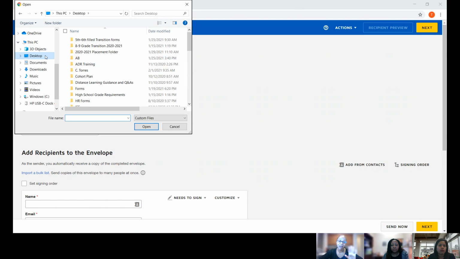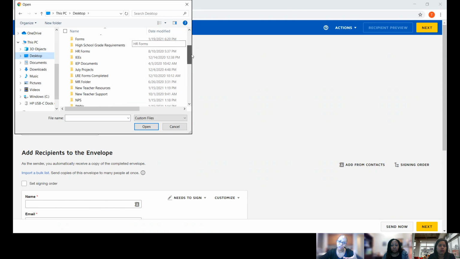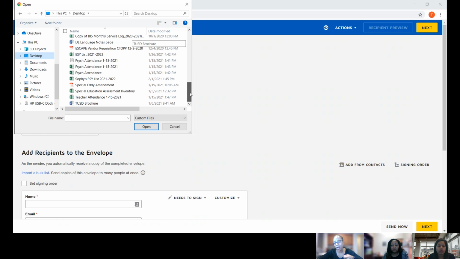Now, just as an aside, on that first screen, you also have the option to just drag a document in, and we will show you that as well. I just wanted to make sure that I mentioned that.